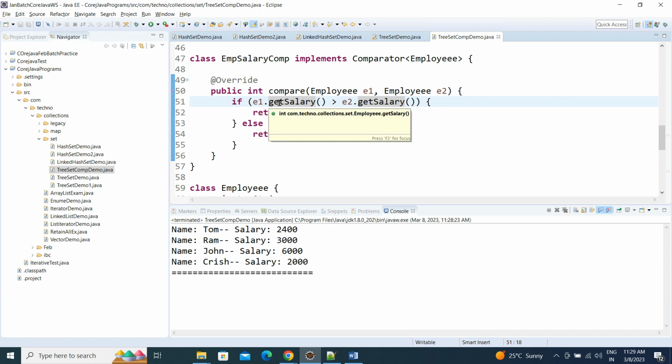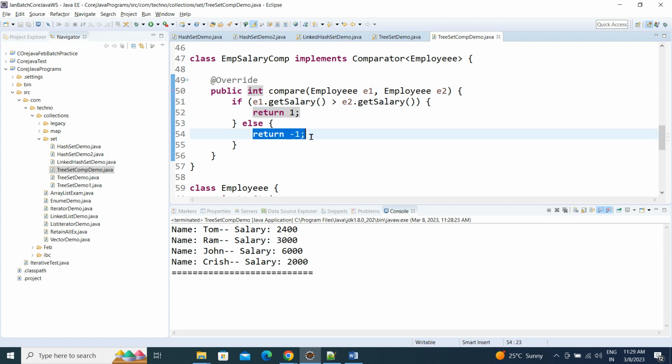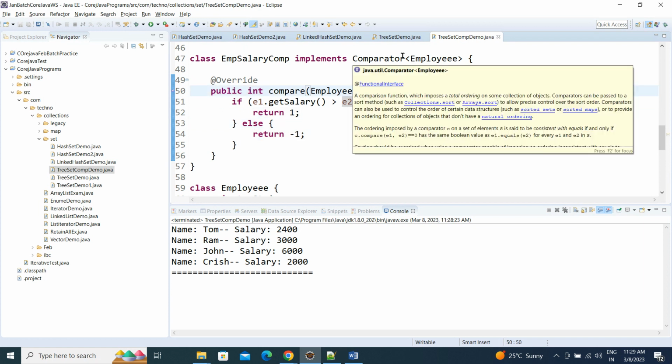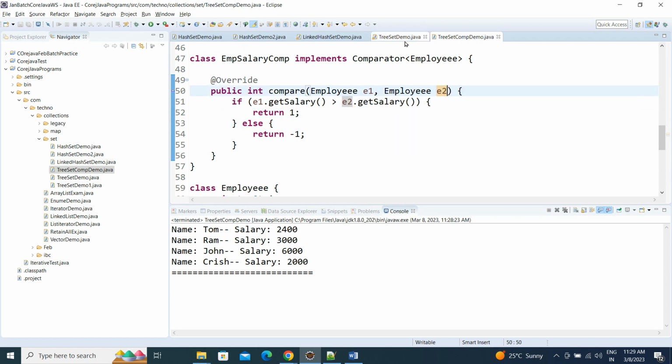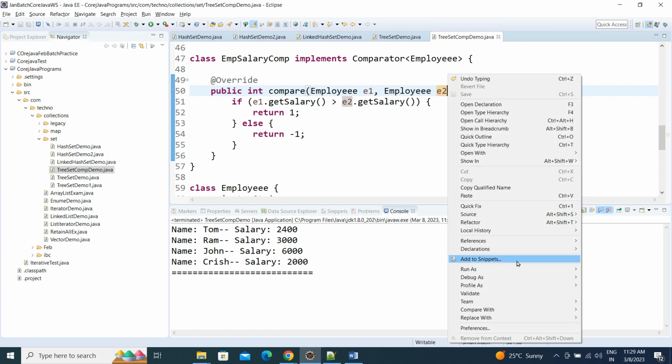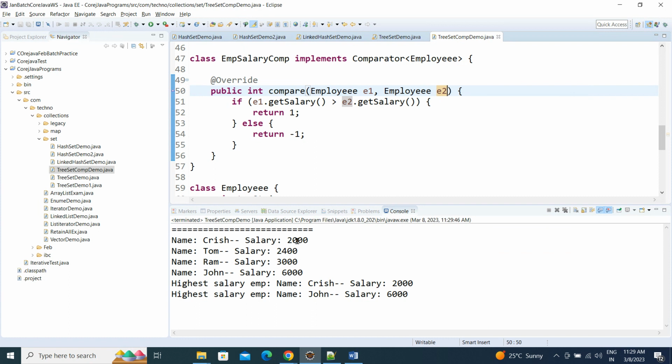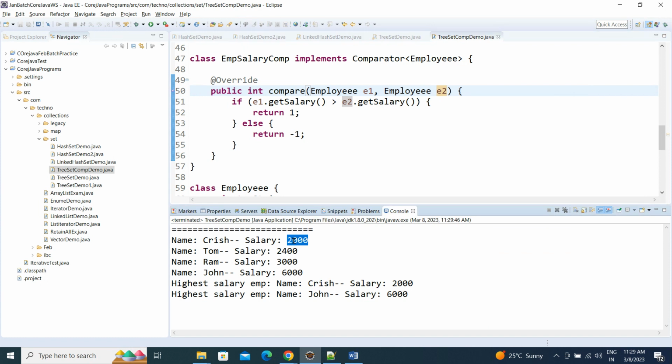if employee one's salary is more than employee two's salary, then return 1, else return -1. Now in this case, let's see how it is going to sort the data. Let's run it. It is sorting 2, 2, 4, 3, 3, 6.